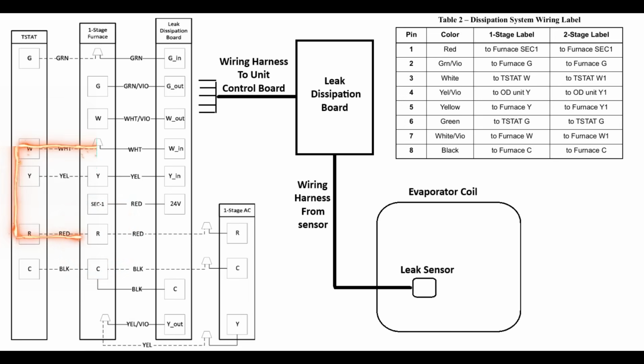But what we're doing now is instead of going directly to W1, we're sending that 24 volts on that white wire to the leak dissipation board, just like we would with a flow switch. It has to go through there first before it gets back to the control board. So you can see we have a wire labeled W in. That is the 24 volts coming in from our thermostat to the dissipation board. Once the board detects that there's no leak in the system, it will then pass that 24 volts to the W out wire. And that W out wire is the wire that actually gets connected to the W1 terminal on the furnace.